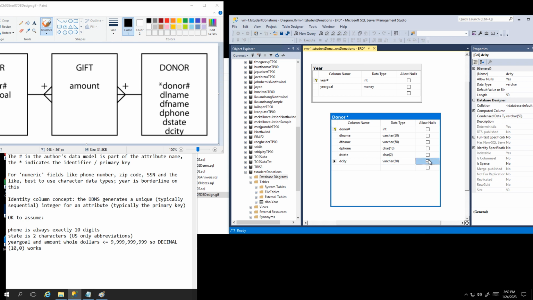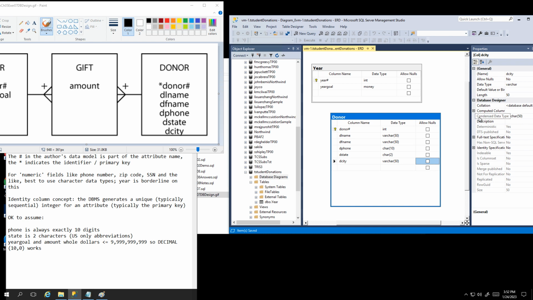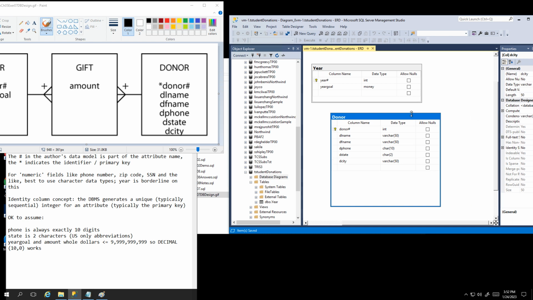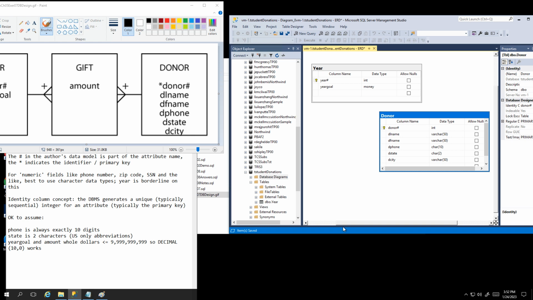All right, and we're going to make everything required, is what I said. So if I save this now, it's going to warn, say, oh, to save this is going to change the donor table. And yes, you can make that warning go away if you want, but it doesn't take much. And just tidying that up a little bit. Okay, great. So that was easy enough.